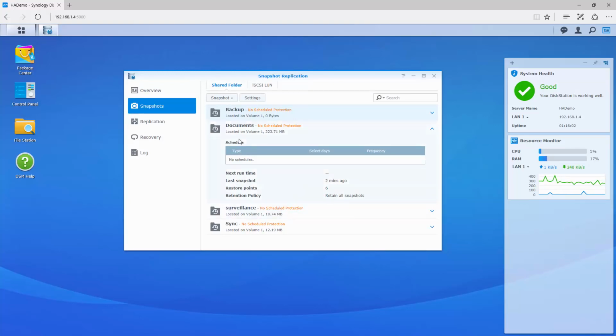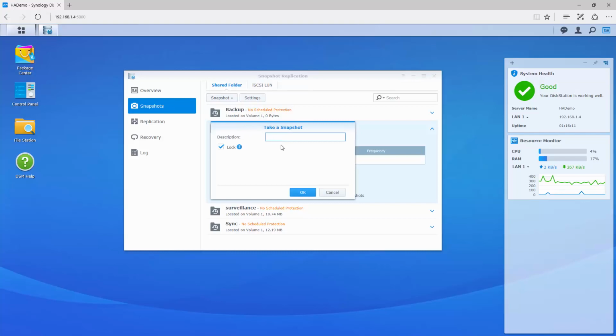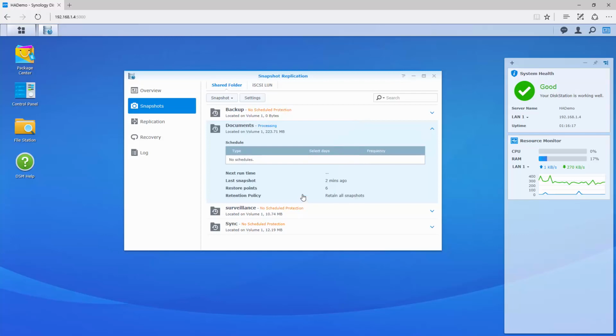So as you can see here, these are the 4 shared folders I have currently on this unit. And in order to take a manual snapshot, all you need to do is select the shared folder, click snapshot, and take a snapshot. In this case, we're just going to call the description demo, and we click OK. Within a couple seconds, the snapshot has been taken, and you now have 7 restore points available for this shared folder.